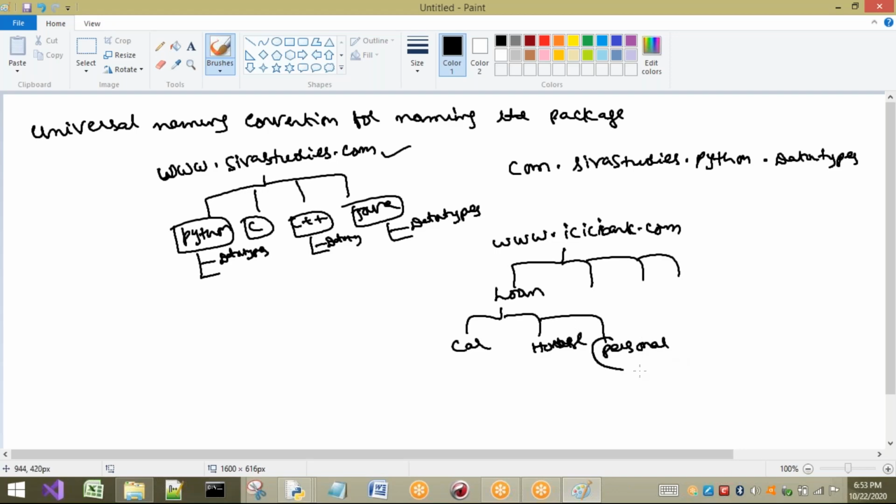Now if I want to access this particular personal loan, how will the package name be created? com.icici, then loan, and in that loan I want personal loan. So in this way package names will generally be there. The domain name will be reversed and those are used as the package names in real-time examples. Now here we have seen packages and generally how the naming convention will be for the packages.